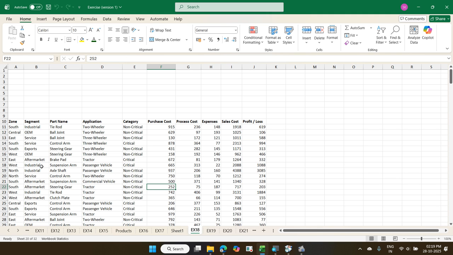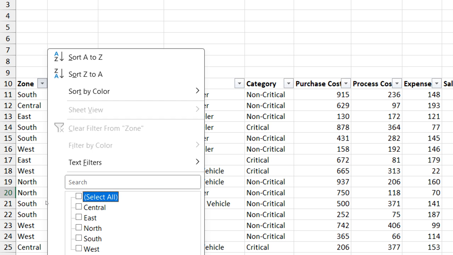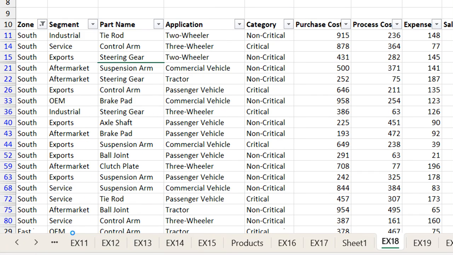Could you tell me how can I apply the filter? What is the shortcut key for applying the filter? Control Shift L. Very good. Then I'll go to the zone. I select the south zone. Filter the south zone. Filter the aftermarket.